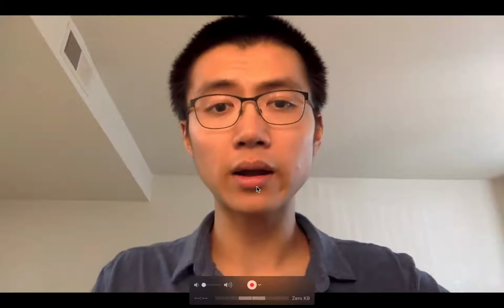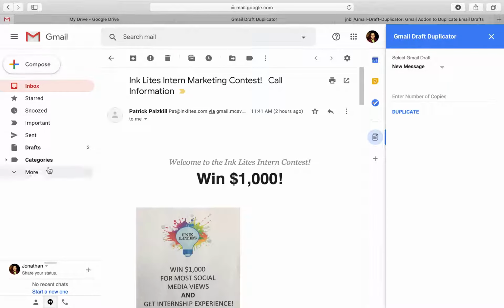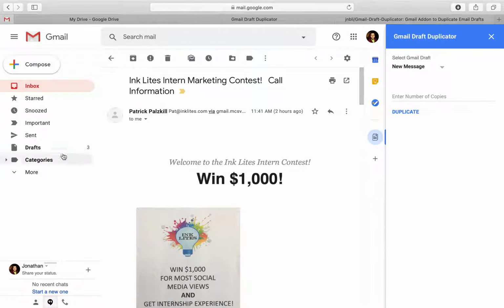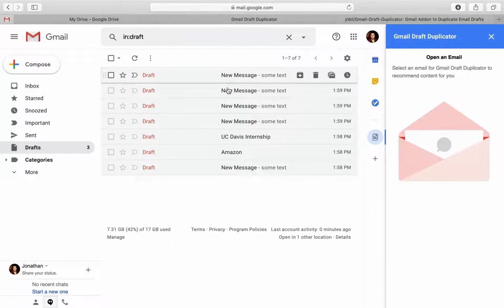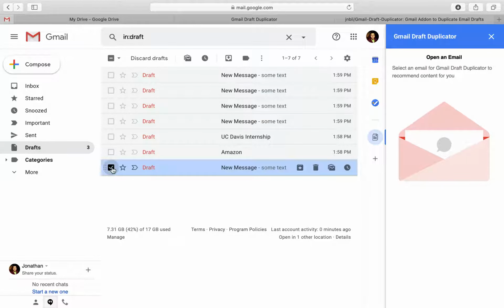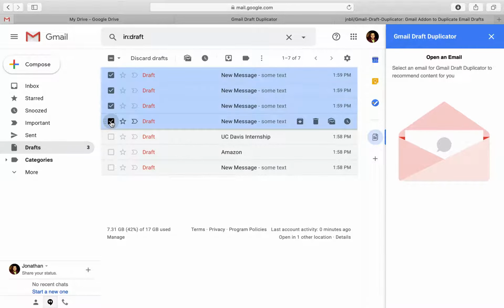So you may be wondering, hey Jonathan, you said you created 4 drafts, right? But how come over here on the left-hand side under drafts, it still says the number 3? Well, that's because Google has not reloaded itself. So if I reloaded the page, you would actually see that there are more drafts than that. So I'm going to click into drafts, and you're going to notice that new message has indeed been cloned a few times. It's been duplicated, right? This guy over here is the original Gmail draft, and these 4 right here are the duplicates.